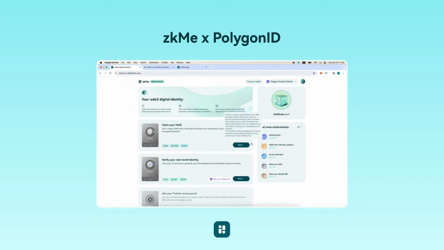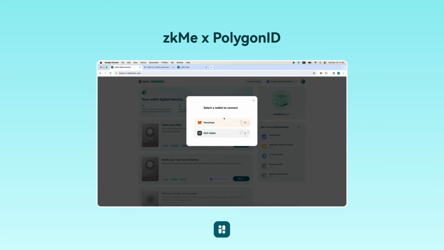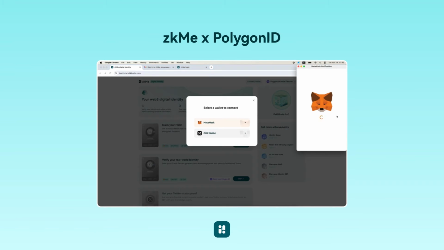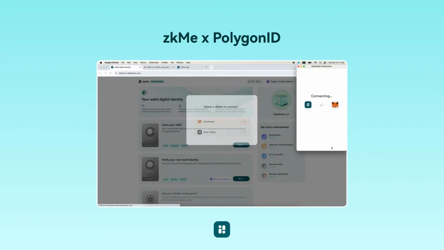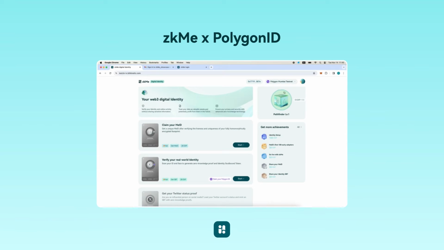Then you go back to the original window. Now, after that, you need to connect your wallet. We're using MetaMask here. You just allow us to connect to the web app, and then make sure that you're actually on Polygon testnet. We'll be on mainnet quite soon. So you move on to verifying your real-world identity.